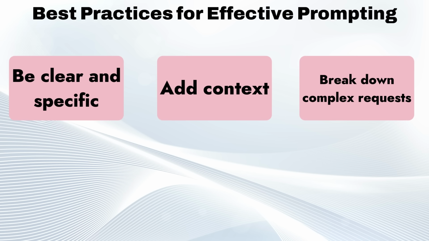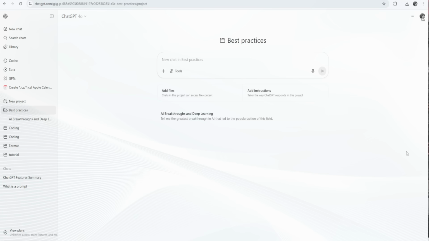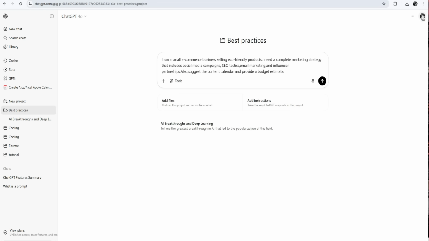The next best practice is break down complex requests, which at the end of the day, is just common sense. Basically, what this means is that instead of a single prompt, you can break down a complex request into multiple prompts, adding context, which would allow ChatGPT to create a better response. Here's an example. I tell ChatGPT I run a small e-commerce business and ask for a full marketing strategy, social media, SEO, email, and more. It's actually a big request.